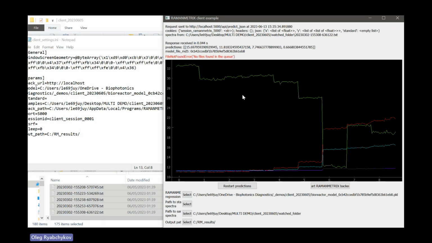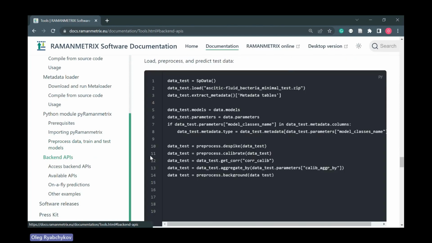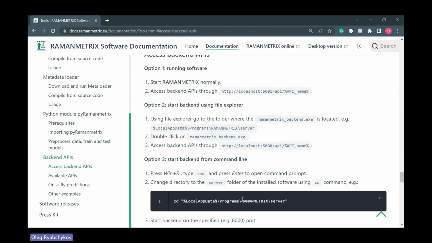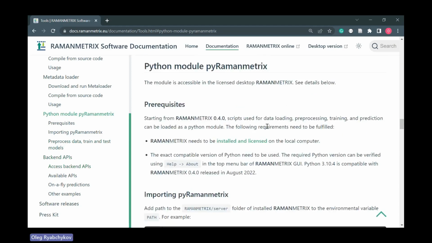And this is just an example tool, so it can be integrated in pretty much any software, as we have described in our documentation on our website for RAMANMETRIX EU. If you simply go to Tools and Backend API, it describes how to use this prediction engine of RAMANMETRIX via HTTP requests to the running backend. But there are also other options, like loading it as a Python model. Then you can directly integrate it in the software, which works slightly faster, but cannot be combined directly with other programming languages. So then you have to stick to Python.